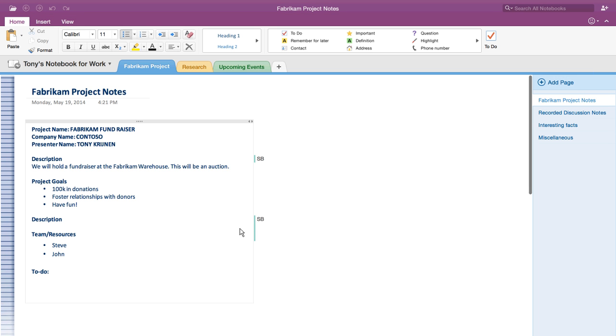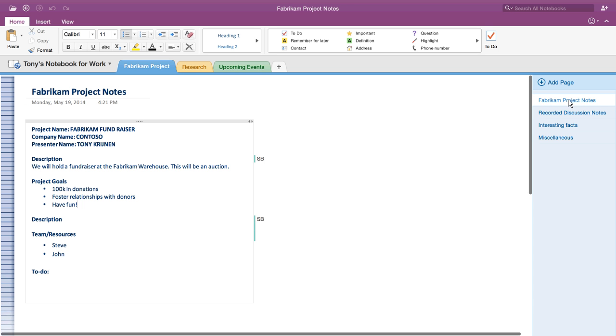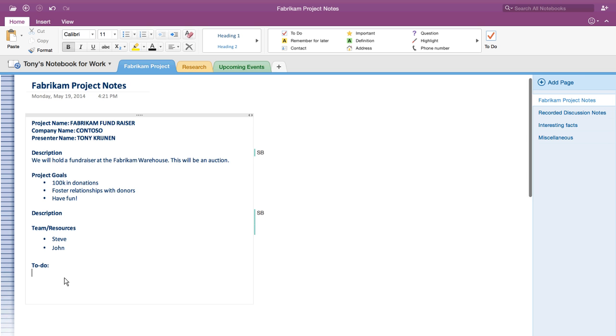So here I have Tony's notebook for work, and he has tabs for each sort of area of his work. And inside each tab he has pages where you can take notes. Okay? And you take notes just like you type in other applications. You can add bullets, etc. But one of the cool things about OneNote is you can add tags.